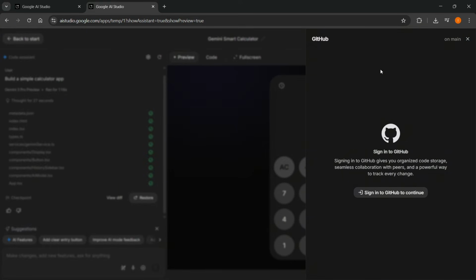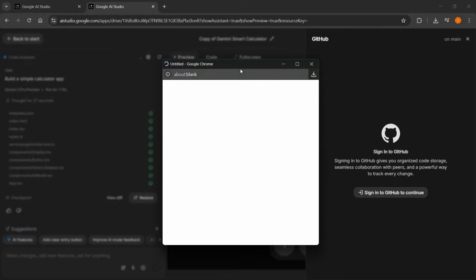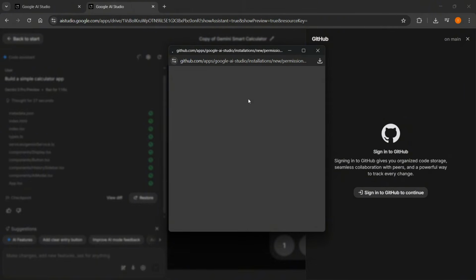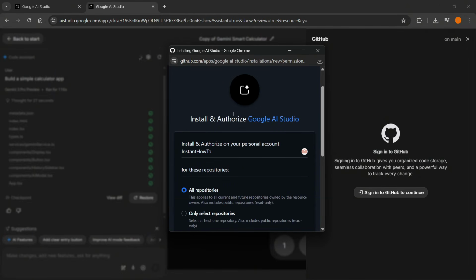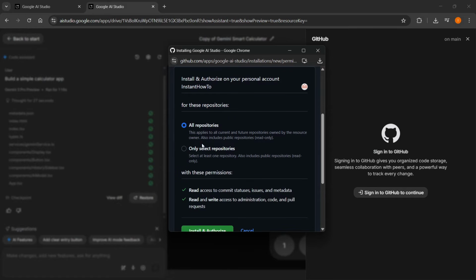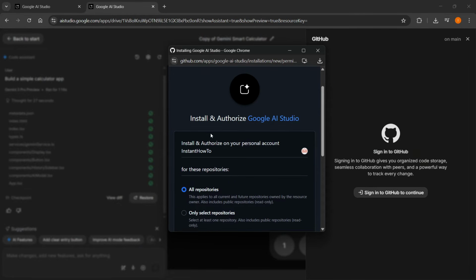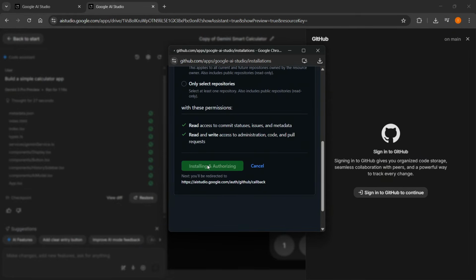What it's going to do is pop up a side panel here on the right. And you can just click on sign into GitHub to continue. And this is going to open up yet another pop-up on your screen over here. And here you will have to authorize. I'm going to allow this for all repositories here. And I'm going to click on install and authorize.